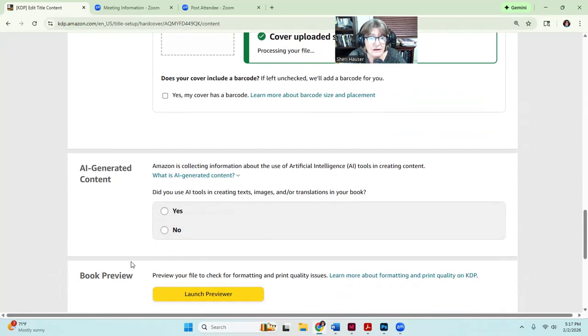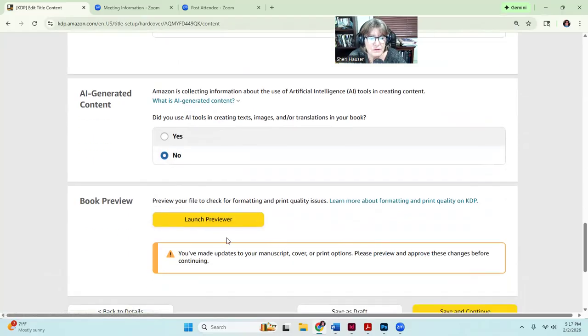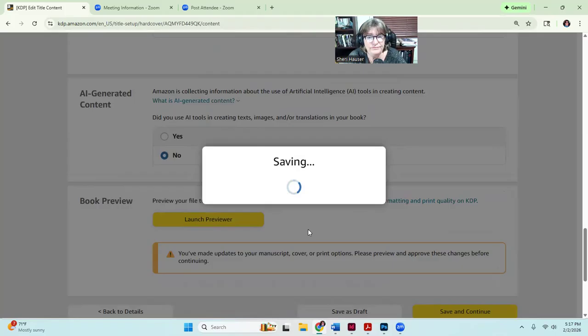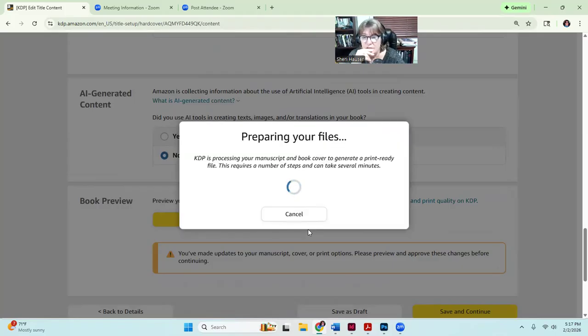AI generated: we didn't use AI to generate any content in this book, so I'm going to push no. Launch previewer. What that's going to do is the whole taco thing. It's going to take the middle of the book and the cover, put them around it, and then actually show it to you. And you can actually flip through the book.